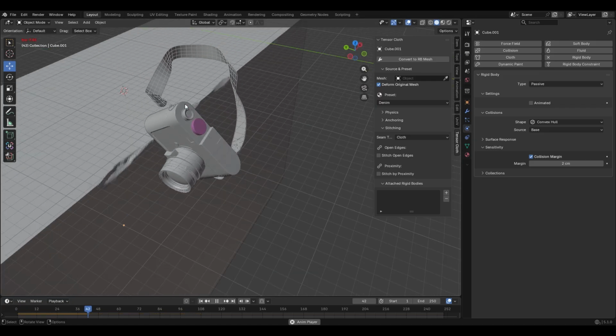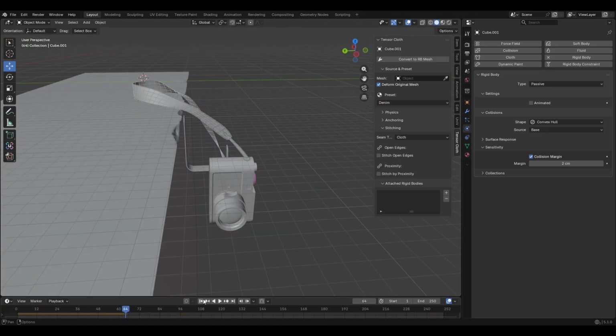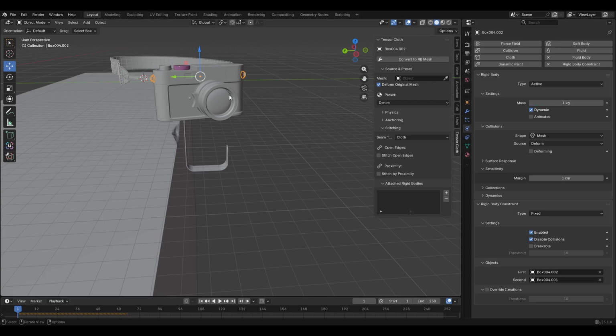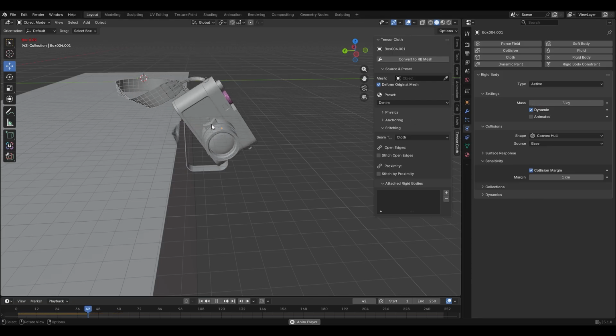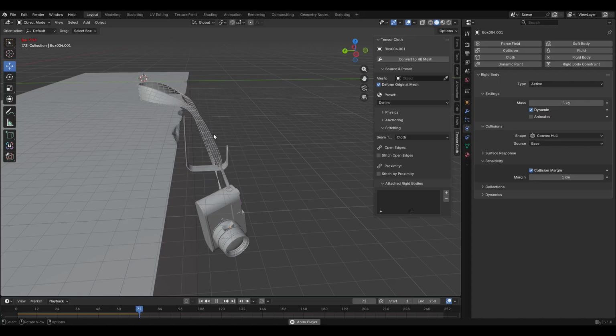Notice how the simulation reacts when we simply tweak the weight values of these objects. This shows you how much control you have over the final result without needing to change anything else in the setup.